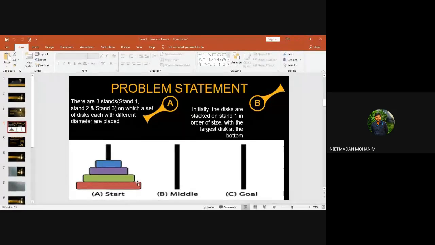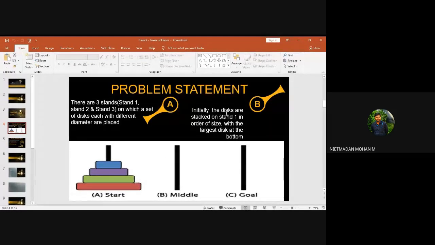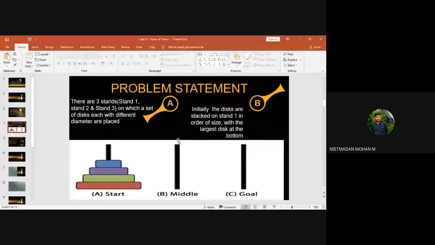Fine. So what we want to do is, initially the discs are stacked on stand 1 in order of size, with the largest disc at the bottom. So the largest disc will be at the bottom and the smallest disc will be at the top. So this will be the question for you. You want to shift the discs from A stand to C stand.